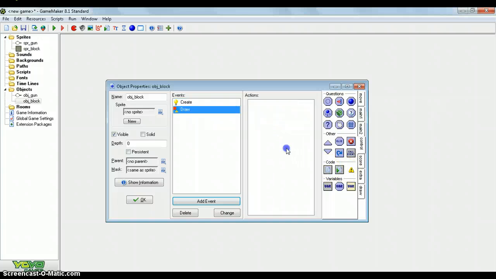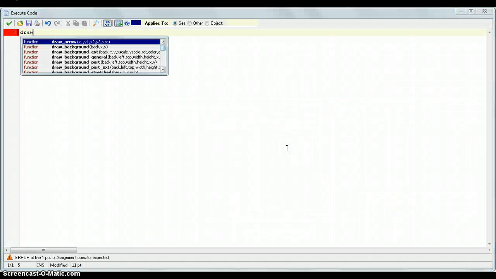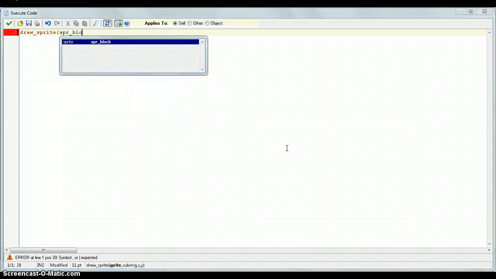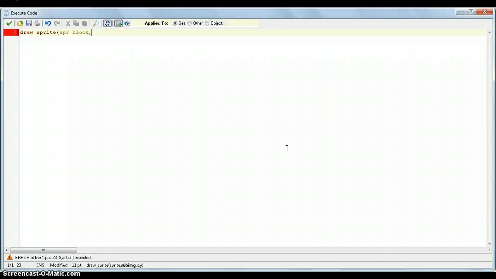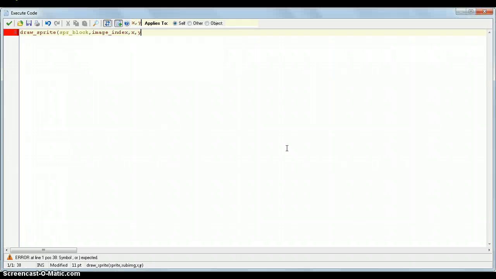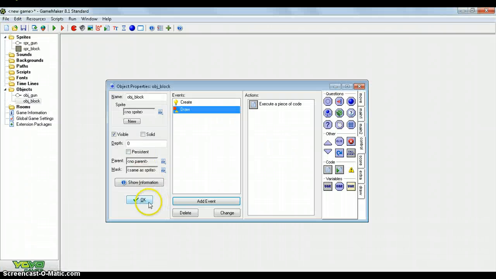So now, in the draw event, you want to put draw sprite, sprite block, sub image as image index, comma x, comma y, the same coordinates that you are at. Assign the sprite member to sprite block.